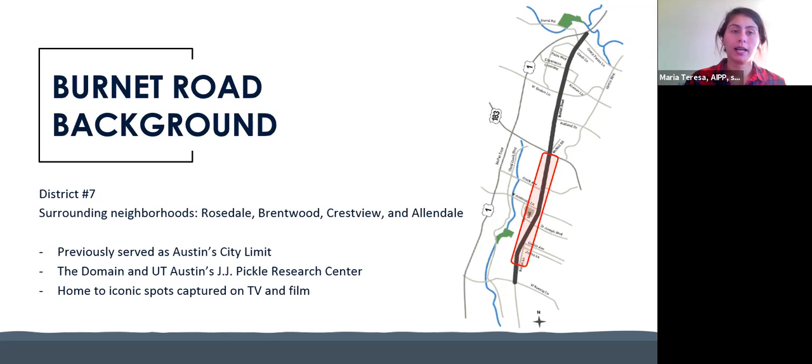The other place, maybe a little bit less well known, is the J.J. Pickle Research Center. Hook 'em horns, guys. That is still owned by the University of Texas. It was a campus that was bought from the U.S. government with help from Congressman Lyndon B. Johnson, and it was renamed after a UT alumnus for his role in bringing major research efforts to the campus. It continues to serve as a research facility today.